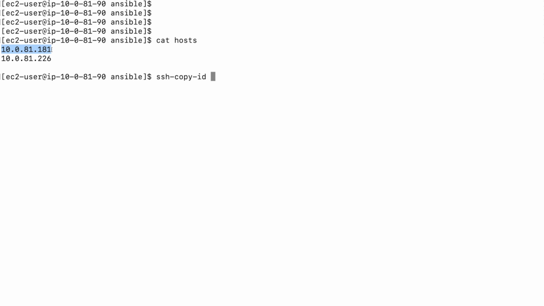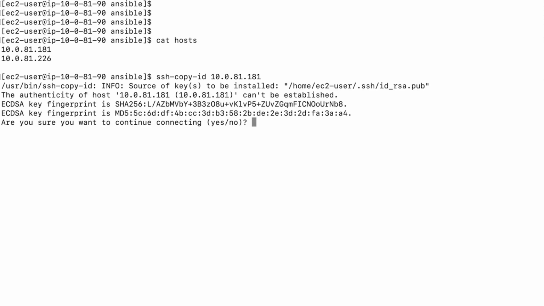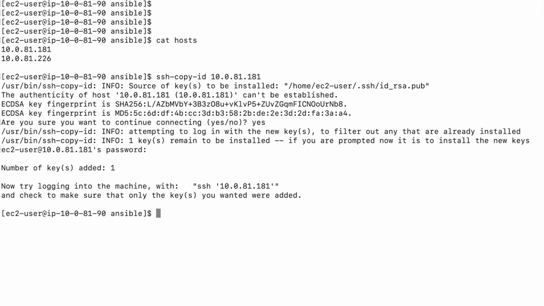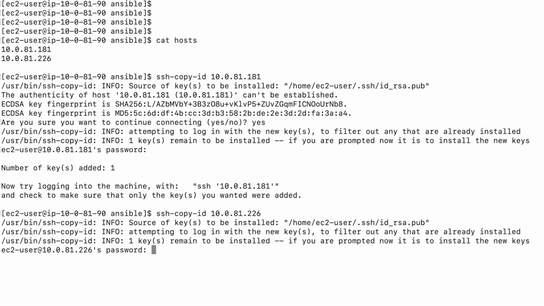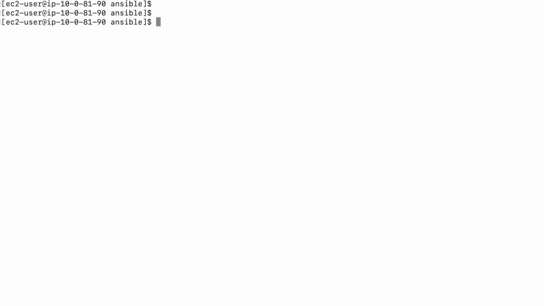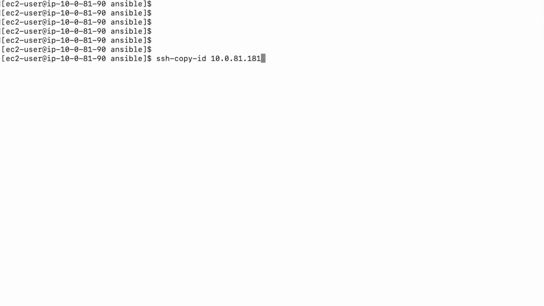If you want, you can pass your key here, right? If not, you can just use this one, and yes. Now I have only one key in the SSH directory, so it was added there, right? I'm going to do the same thing for my second node, 226. Okay, so now I copied the IDs, right? I'm going to run my last failed command again. Now you can see both succeed, right?